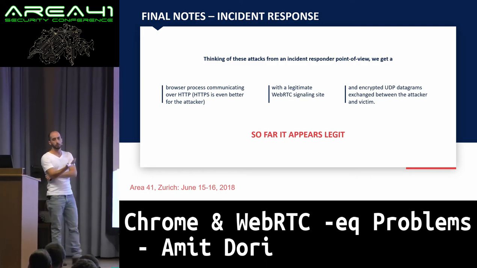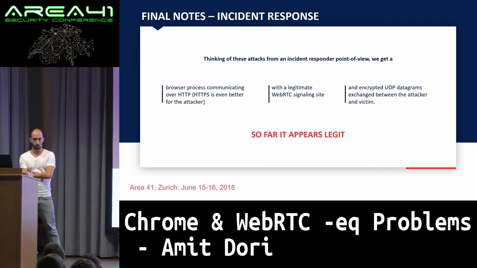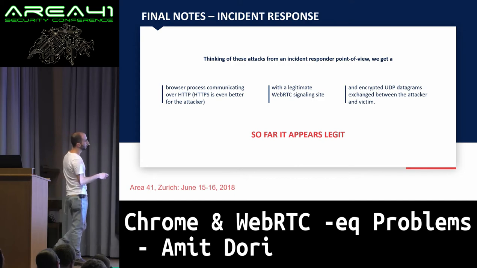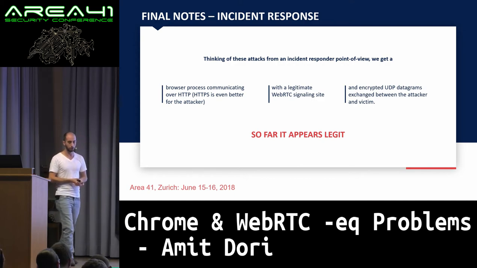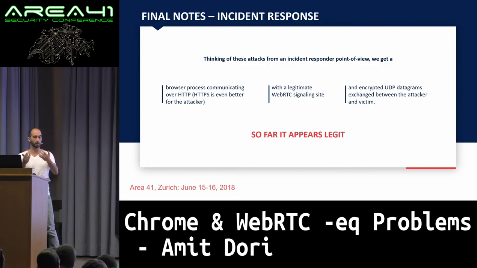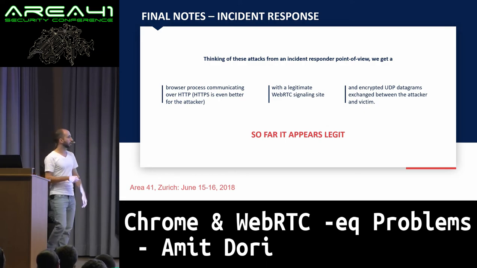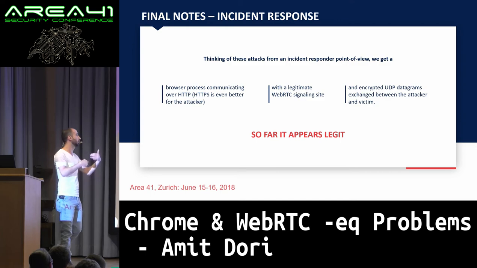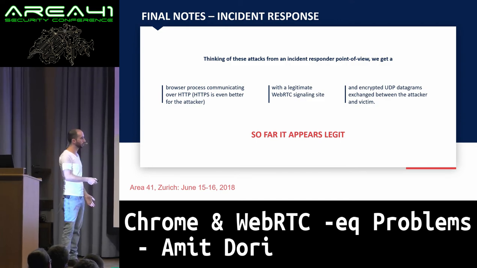If we consider incident responders looking at these attacks and trying to figure out what's going on, in the signaling phase, where the machine first connects to the mediating site, the signaling server, let's say it's HTTP, so you can see a machine connecting to a WebRTC site and exchanging the signaling data. But if it's HTTPS, then you can't even tell what's going on in there. And the site is legitimate, as we said, and the communication is UDP and encrypted. So far, so good, appears legit.